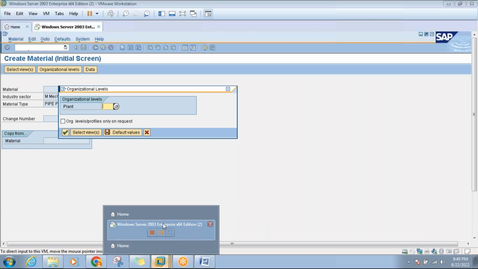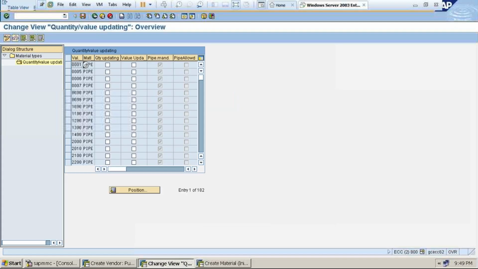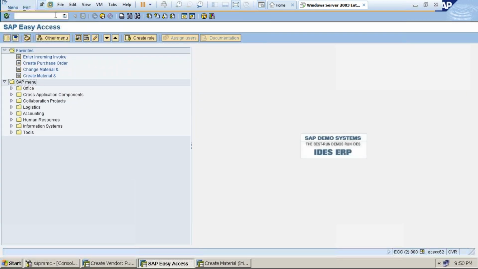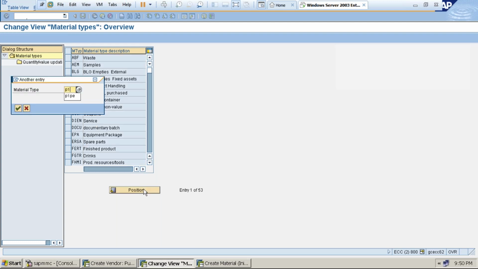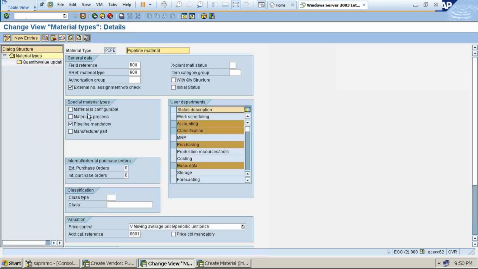And this thing you need to understand. Here I'm going to this part. Go back. OMS2. If we check in detail.